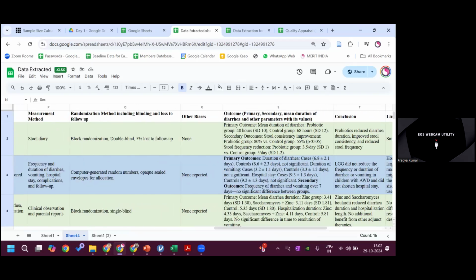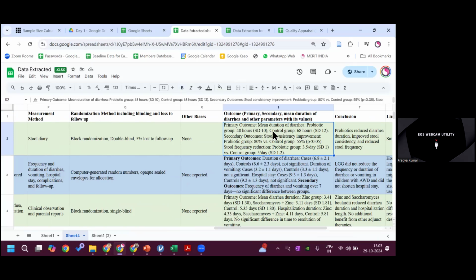I'll closely see this, and here the mean duration of diarrhea is 48 hours in the intervention group and 68 hours in the control group, with standard deviation. Other outcomes were stool consistency and stool frequency reduction, but currently I will focus on the mean duration. Now I have to enter these data in a separate Excel sheet, because with this Excel sheet I cannot do the meta-analysis. For meta-analysis, I need to enter this in another Excel sheet.